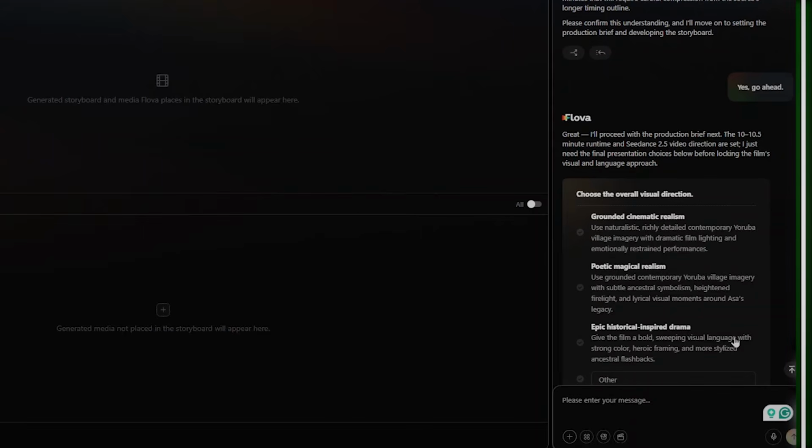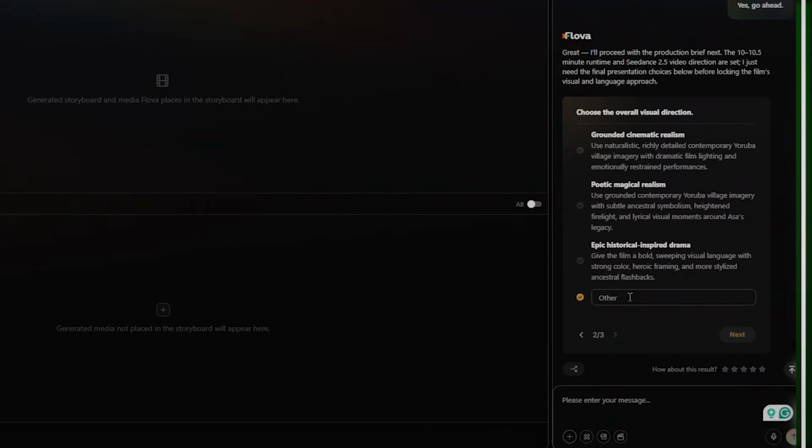After that, it will ask us to choose the overall visual direction. Do we want grounded cinematic realism, poetic magical realism, or epic historical inspired drama, or others? I will select others and I'll type in exactly the type of art style I'm looking for. For this one, I will say Pixar or DreamWorks 3D animation style, and I'll hit next. If you are planning to create a movie with realistic characters, you can easily go with the first one.